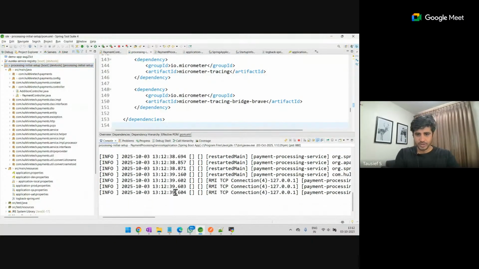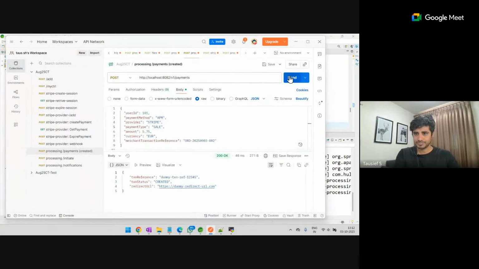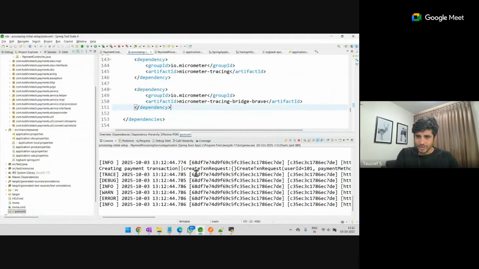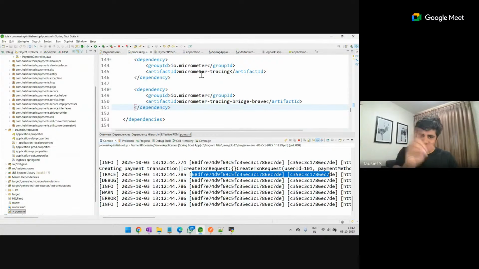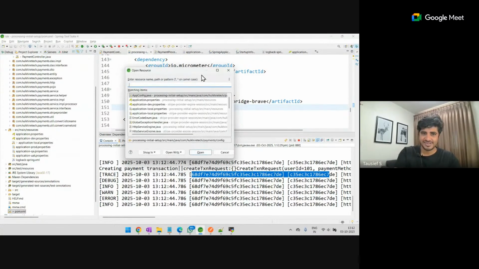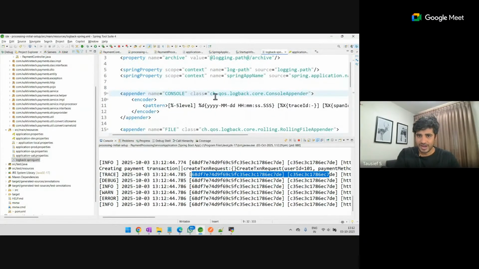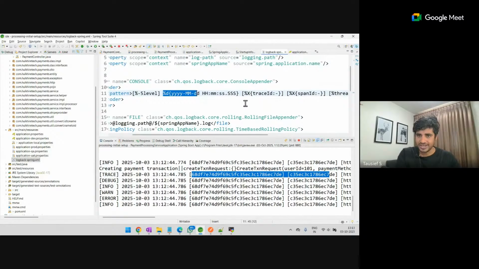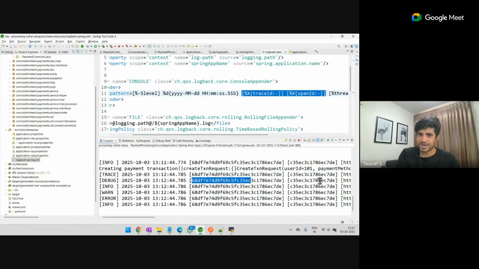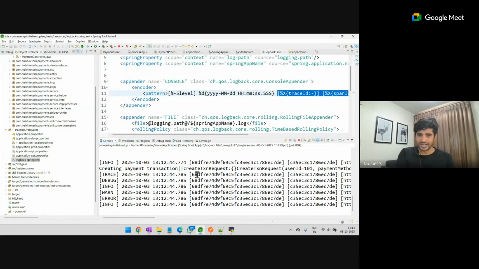Okay, let's try to make an API call. Just observe, two values are populated. What is this? This is trace ID and span ID. So after this, we have populated trace ID and span ID. This is trace ID, other one is span ID. Notice, we know the log patterns. Every statement which will be printed will be having this trace ID and span ID.